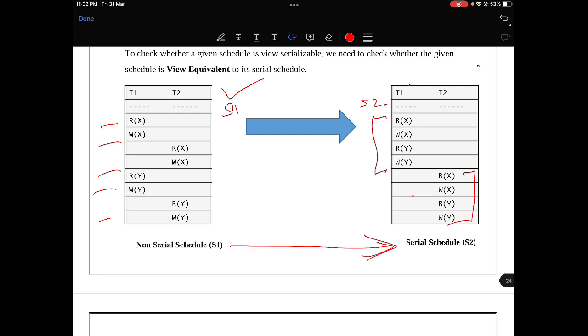Like for example, in this you can see, there are 2 items X and Y. Okay, so in this schedule S1, X is read by T1 first. Now we will check this schedule. X is read by T1 first. So first rule is satisfied for X. Now second item is Y. Y is read by T1 first. In this one, Y is read by T1 first. First rule is satisfied. ठीक है, पहला रूल सेटिस्फाई हो गया है.